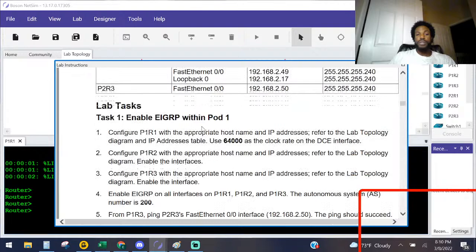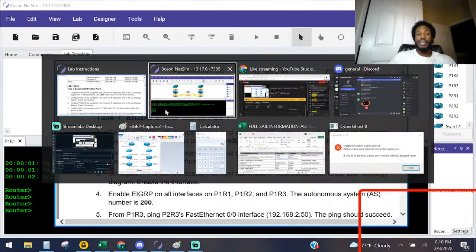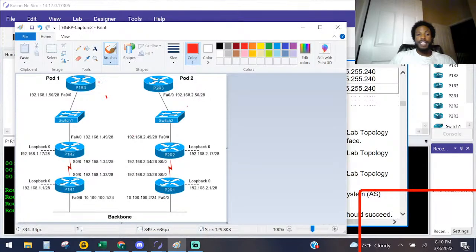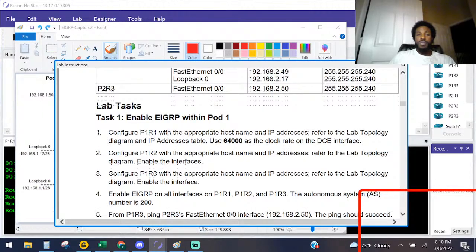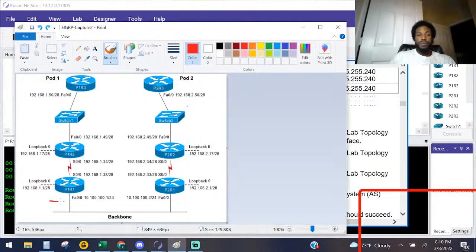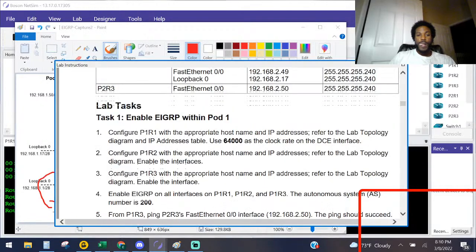Task number 1, enable EIGRP within pod 1. Remember, pod 1 is on this side of the topology right there, and on this side right here is pod 2, as you can see, right? Configure P1R1, which is this guy right here, with the appropriate host name and IP addresses. Refer to the lab topology diagram and IP address table. Use 64,000 as the clock rate on the DCE interface.